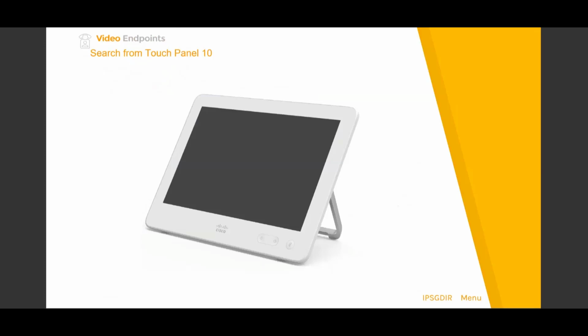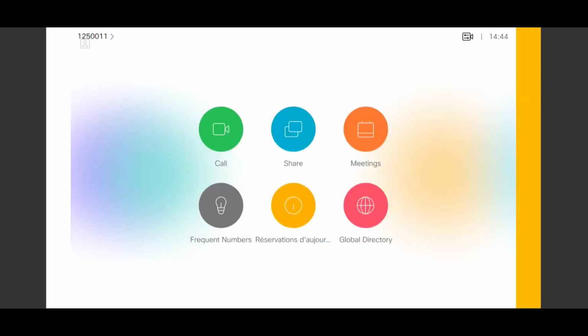I will show you the interface for the video endpoints, so personal or room. We have several applications for video endpoints, and one of the applications helps to configure the icons on the menu page. So we can push different icons as you did with a different application, and we can choose which icon and which color for each application. Here at the bottom right, we have a global directory icon.